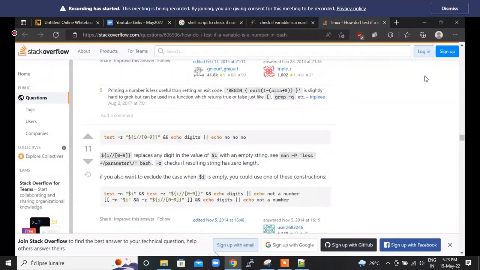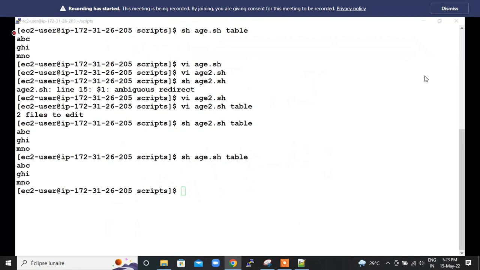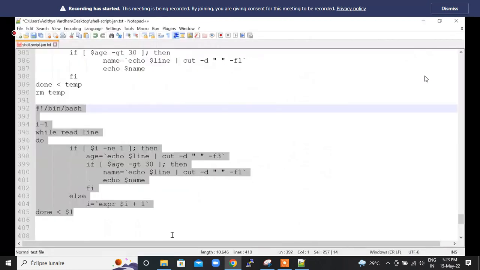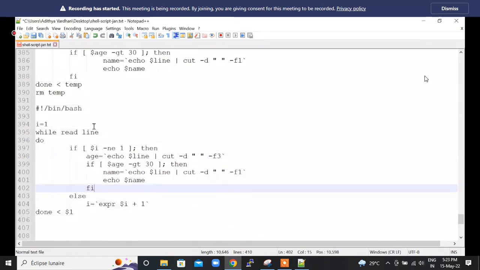Yeah, you can check if it is an integer, then only run this command. If it is not an integer, then you can skip. You can do that also for this script. So this is one way of doing it.